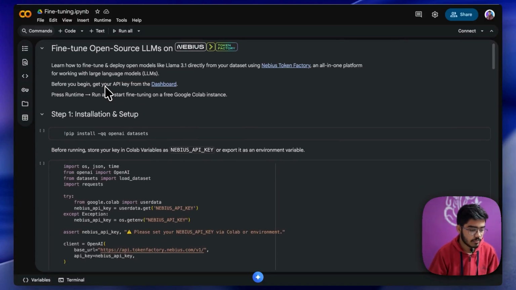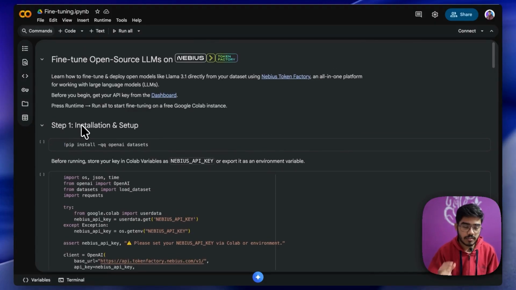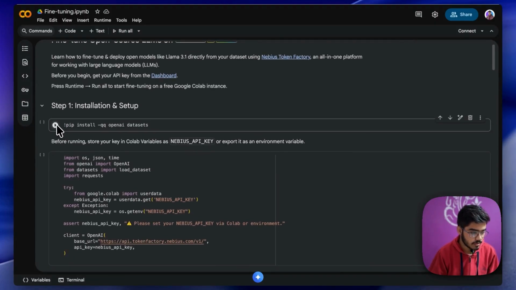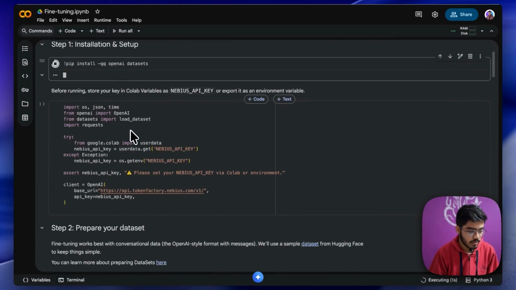So the first step is we need to install the required packages. So I will just run this. It will install all the required packages. While it is running, we need to have the Nebius API keys, which we'll use in the next step.